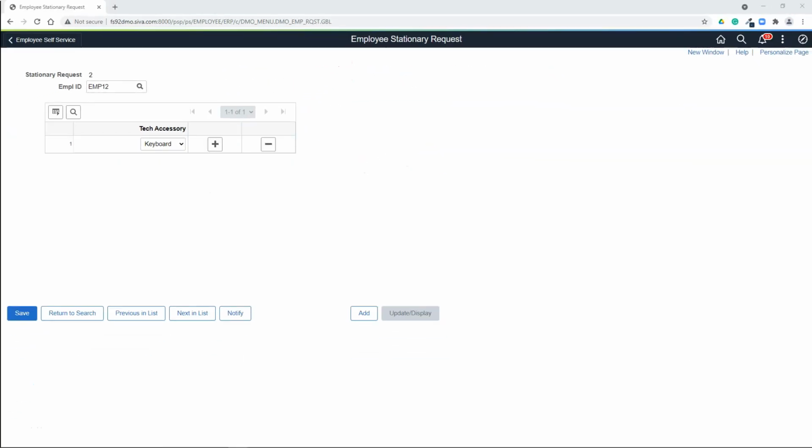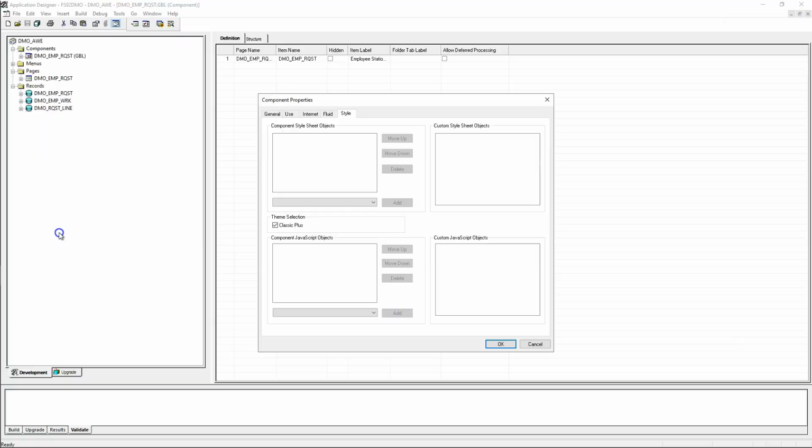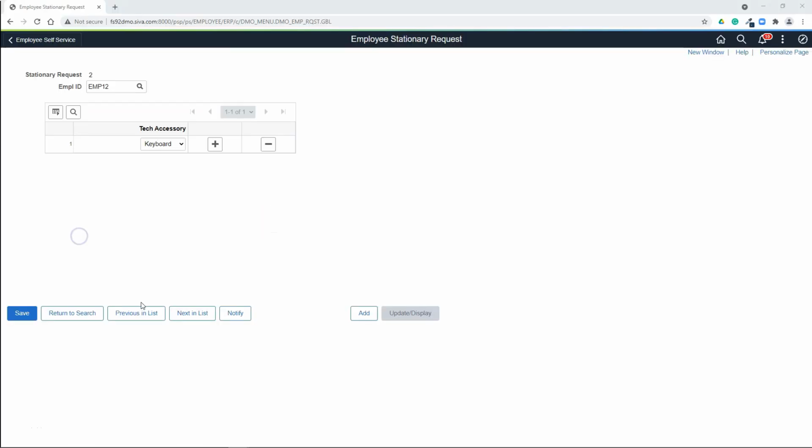By the way, if you notice, this page seems to be like a fluid page, but it is not. This is a classic page with fluid look and feel. There is a property at the component level which does this magic trick for us. I believe now you got some idea how I designed and developed this page. Now let's start preparing this page for the approval process.